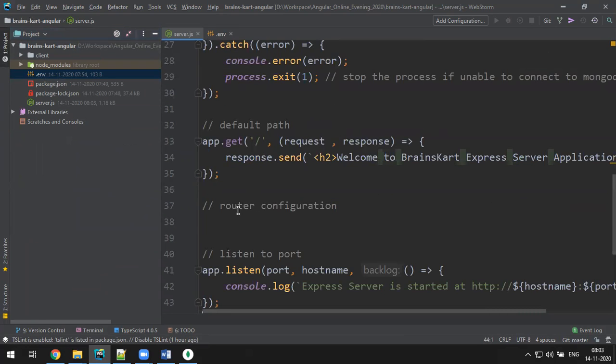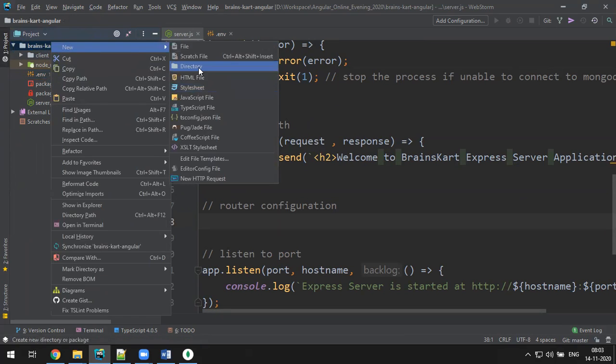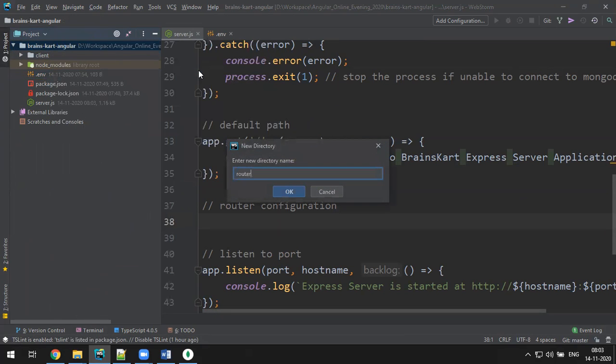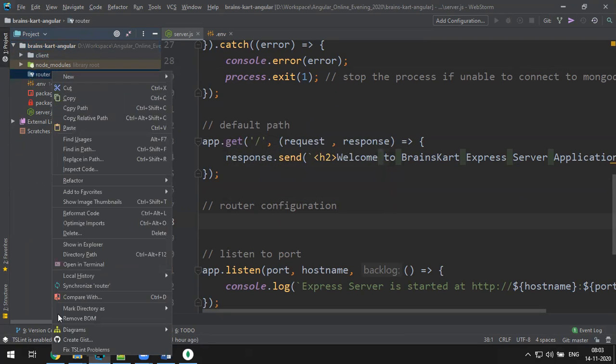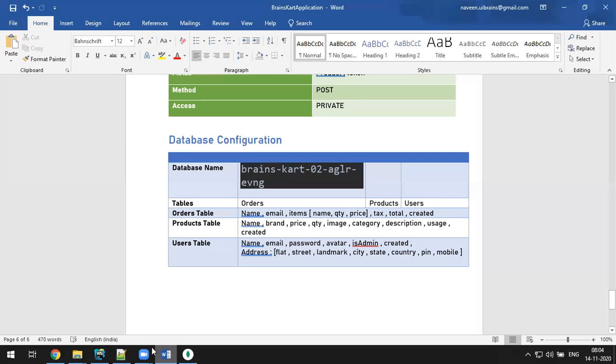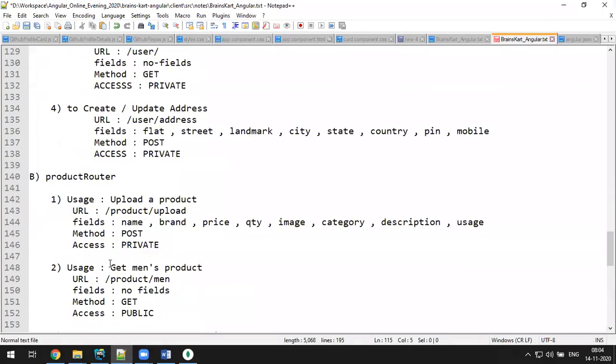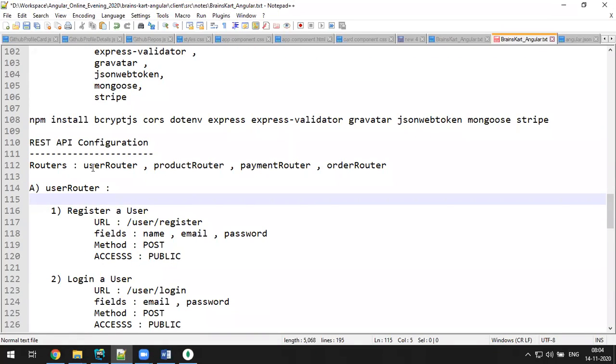Okay. Let's start with the router configuration. I create a new directory called router folder. In this, I need multiple routes. For example, if you see the document, yeah, user router, product router, payment router, order router.